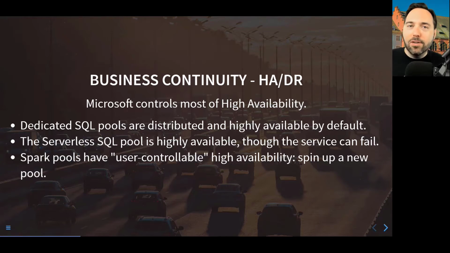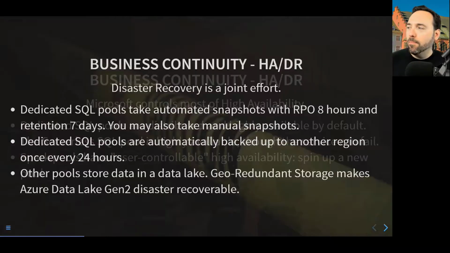Spark pools, I would consider more of a user-controllable high availability, in the sense that if your pool has failed, you spin up a new pool. Now, again, I've also experienced, especially in Western Europe, times when it's been difficult to spin up a new Spark pool because they've hit their limit of resources. So you can run into cases where high availability isn't as high as you'd hoped.